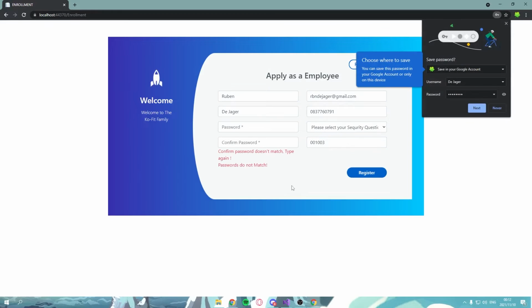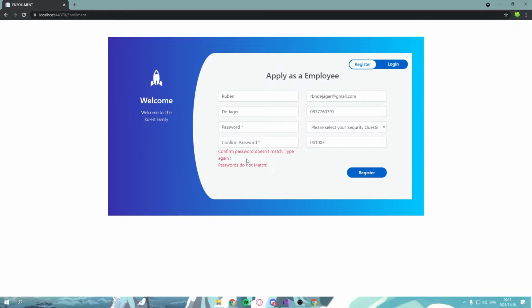Now when I press register, you can see that the passwords do not match, and it gives you an error message that your passwords are not matching. Now I will enter the correct details. I have now been successfully registered on our system.